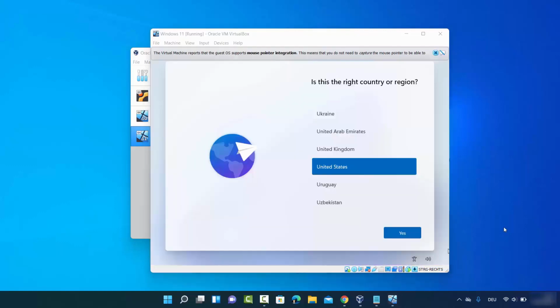And now I can see the installation wizard. So on the first window where I need to choose the country and region, I will leave it as default and then click on yes.